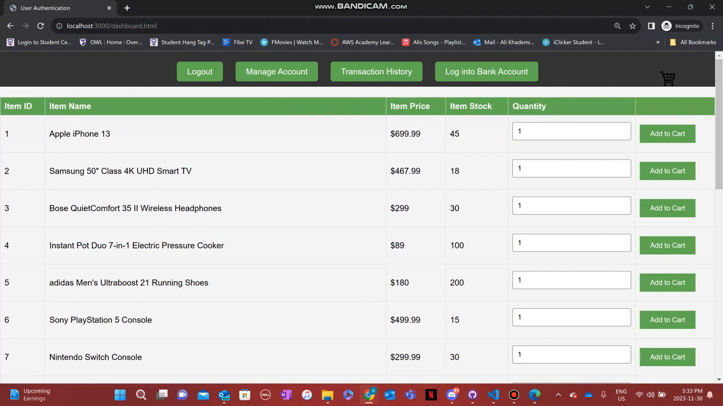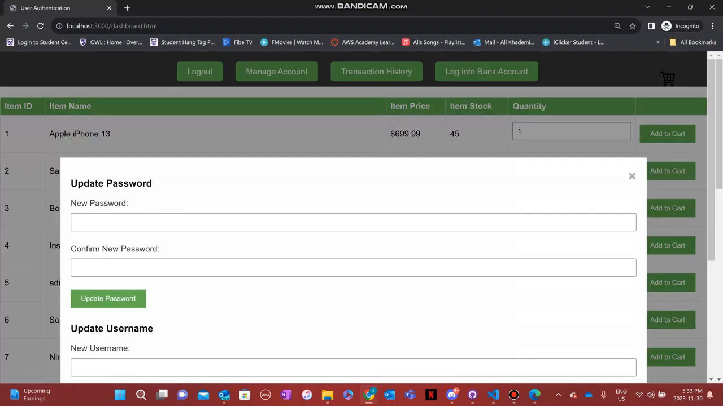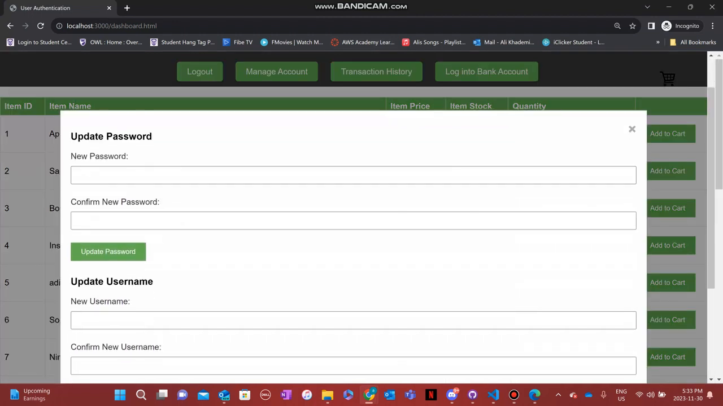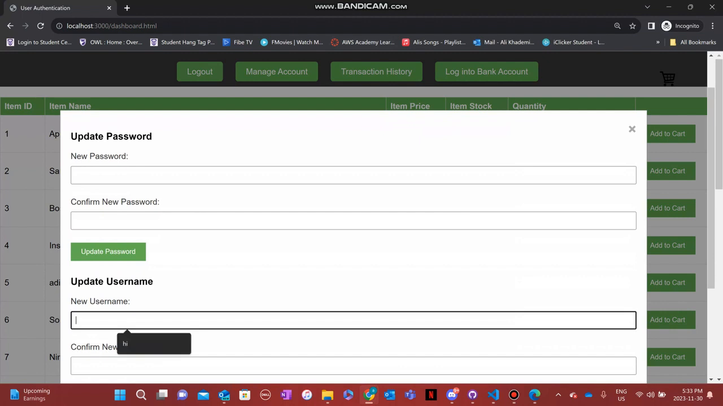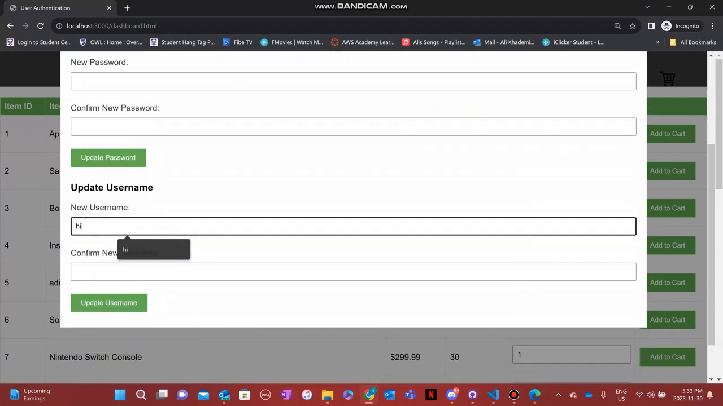In the home screen, there's a top nav bar with different buttons on it. I will first demonstrate the Manage Account button. When the Manage Account button is clicked, the user has the option to update their password or username. For example, I will update the new username.